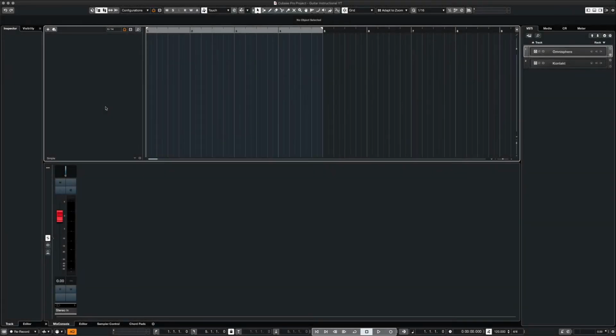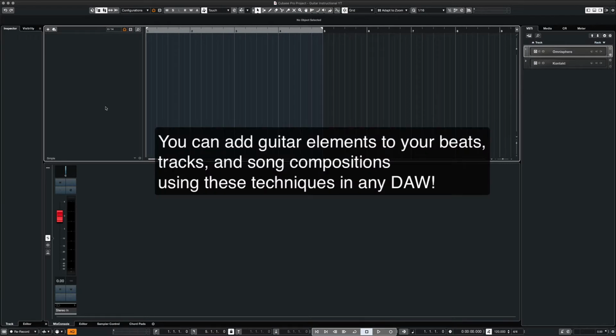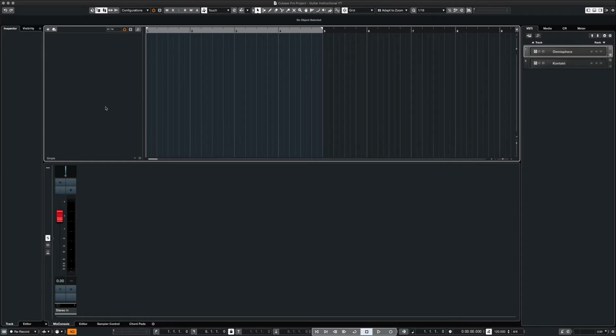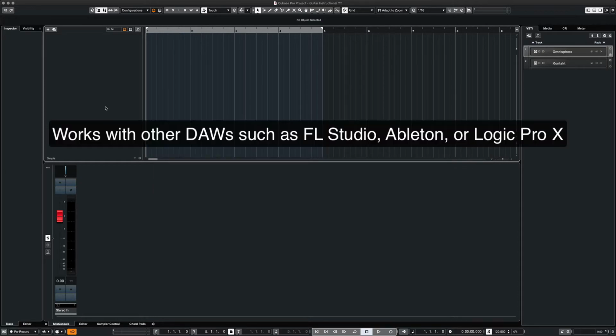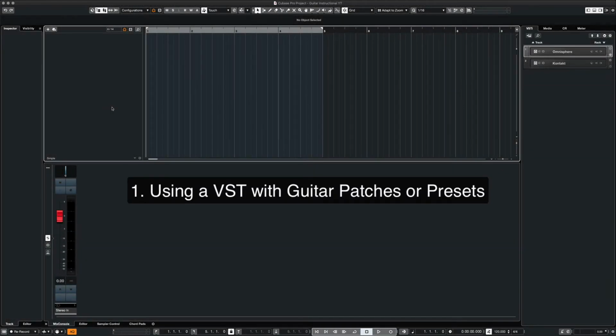Today we're going to go over several ways to add guitar elements to our tracks without actually playing the guitar. Although we'll be working in Cubase Pro, you'll be able to use these tips while working in other DAWs such as FL Studio, Ableton, or Logic Pro X. So let's get started. The first method of adding guitar is simply using a VST synth.